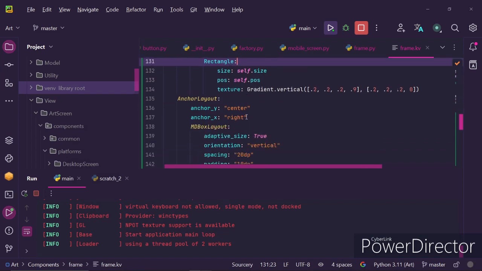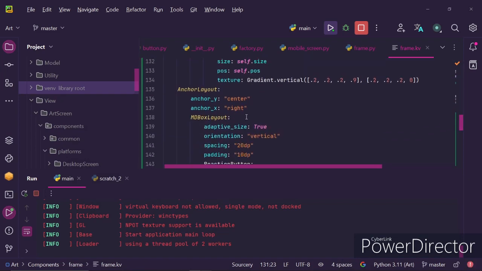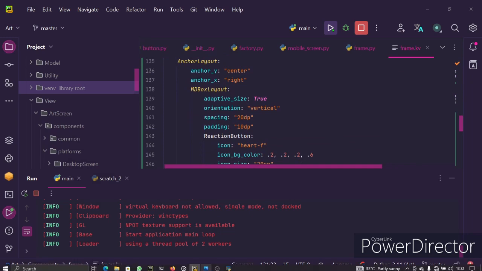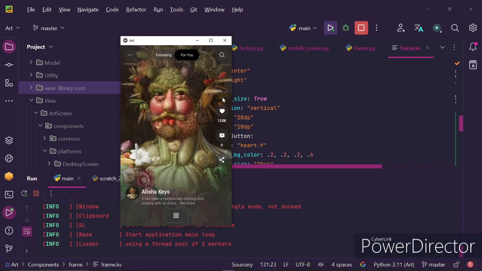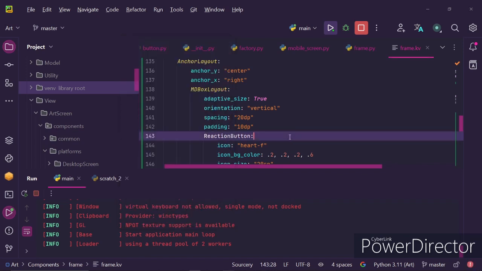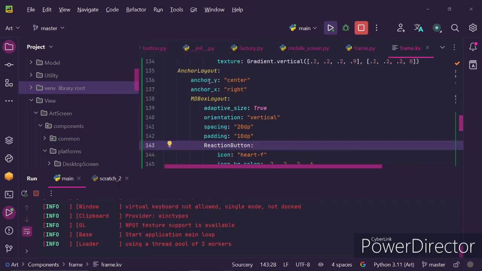So the next thing is the anchor layout. This anchor layout is for these beautiful icons here. So this anchor layout actually covers the whole of this place. So you don't have access to this place entirely. It covers the whole of this place, and we anchored it at center. That is the anchor Y. We made it to be centered, and the anchor X is to the right, which means, hey, place whatever widget we are going to put into you.